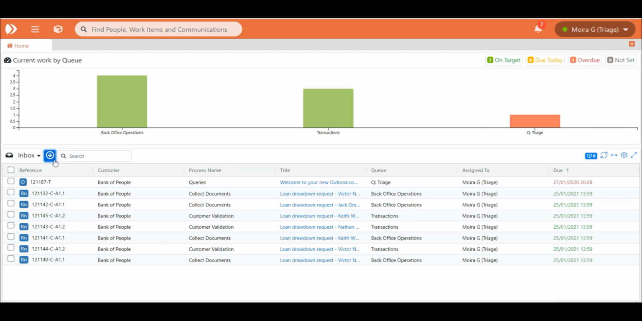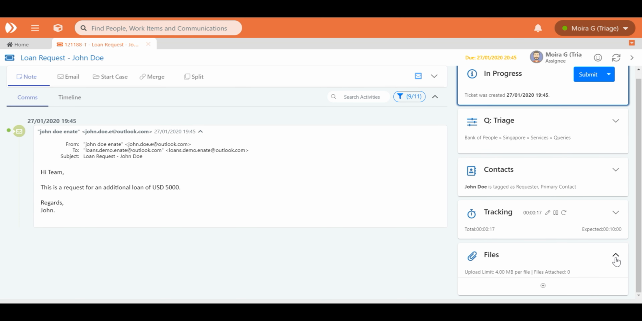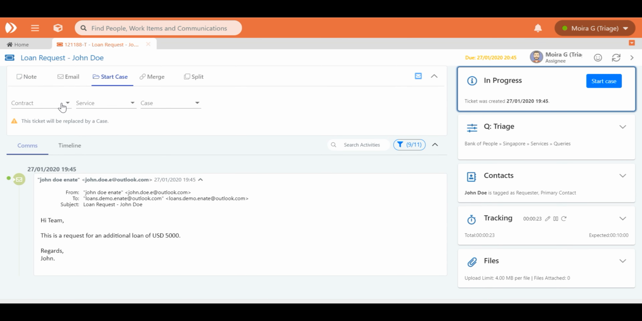Moira can see various metadata about the work item, such as when it was received, primary requester, down below attachments in the request, and any defects. A time tracker tracks how long Moira is actively working on this item to help the business understand various utilization and productivity metrics. Moira reads the email content and launches the Indian geography version of Loan Drawdown for further processing.